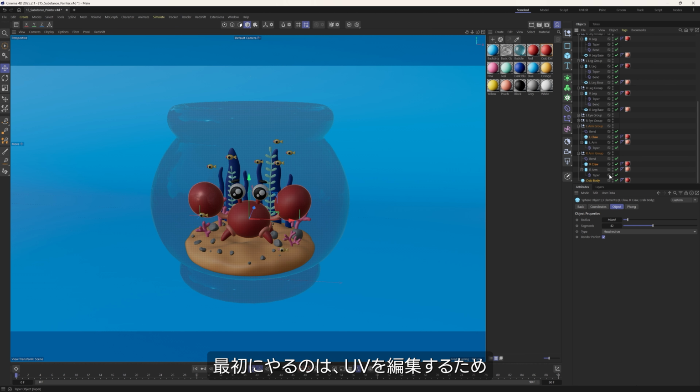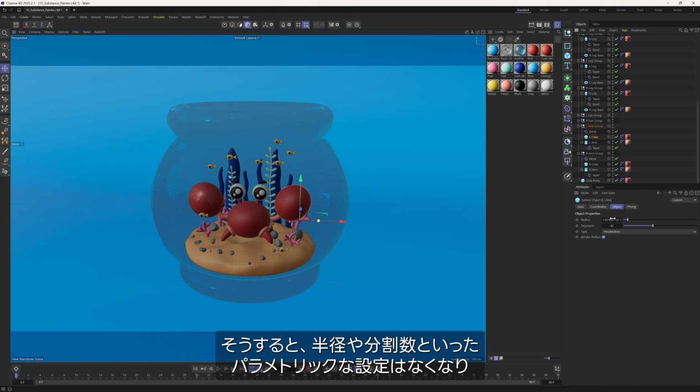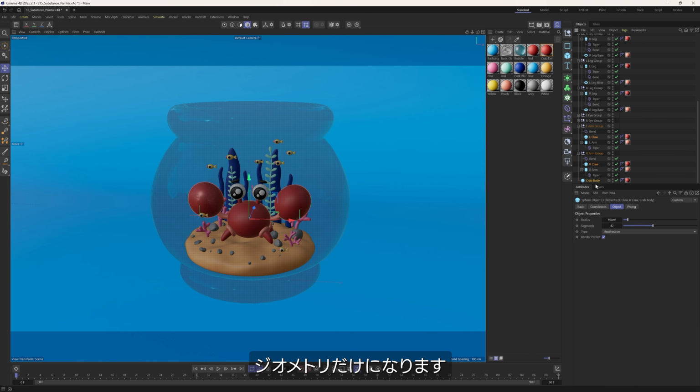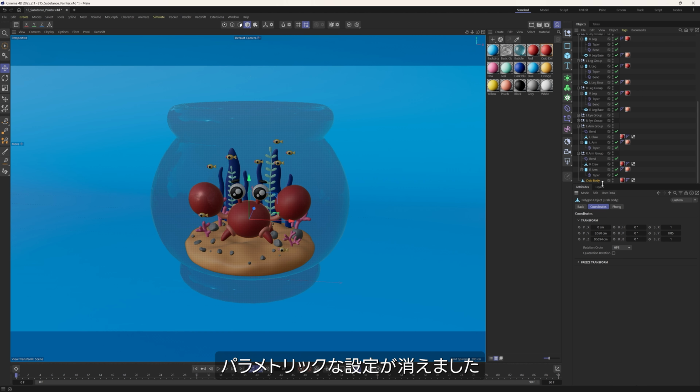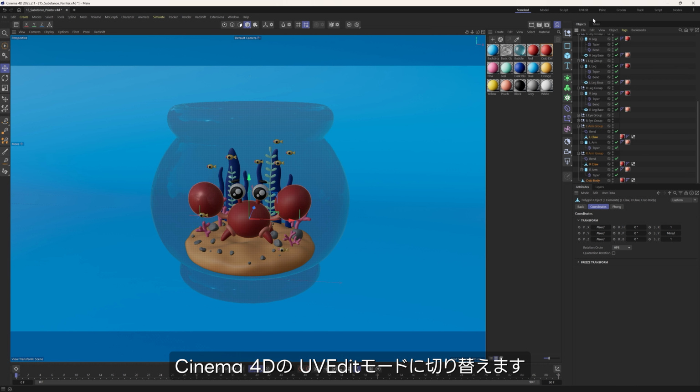quick and dirty. So the first thing we need to do, to be able to edit and create new UVs, is make these objects editable, or basically bake them down to just raw geometry. And when we do that, we'll lose these parametric features like the radius and segments, and we'll just be left with the resulting geometry. So I'm going to select all these 3 objects, hit C to make this editable, and you'll see that we lost those parametric options, but what we can do now is select these 3 objects and go to the UV edit mode in Cinema 4D.